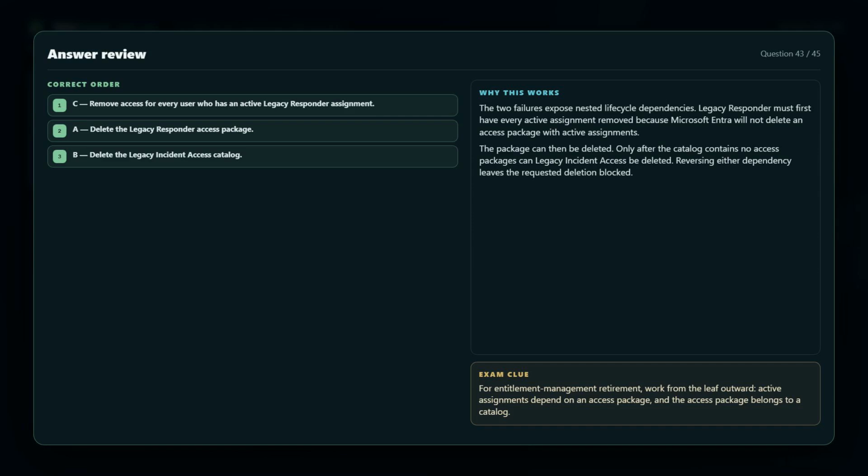The correct order is Step 1. Remove access for every user who has an active Legacy Responder assignment. Step 2. Delete the Legacy Responder access package. Step 3. Delete the Legacy Incident Access catalog.